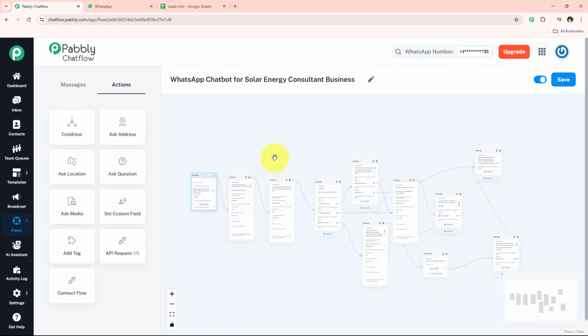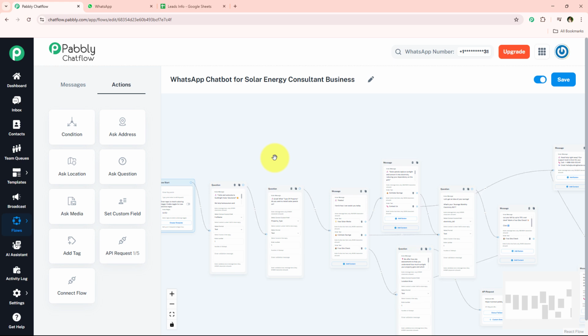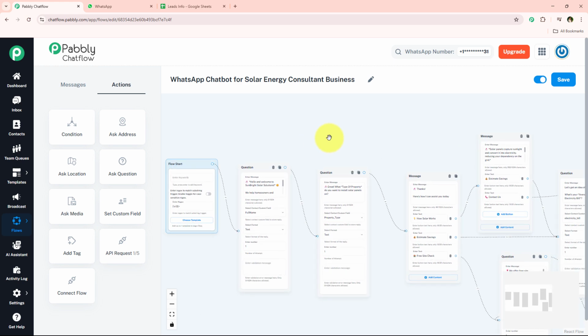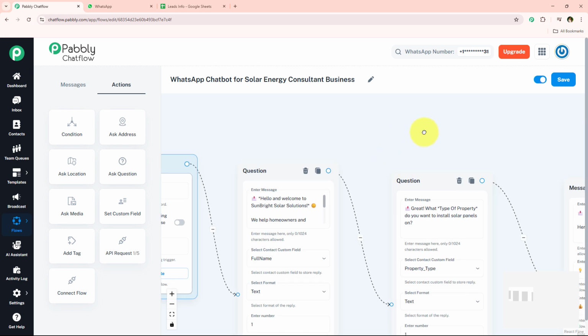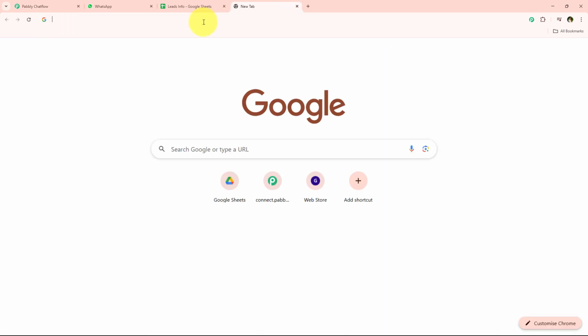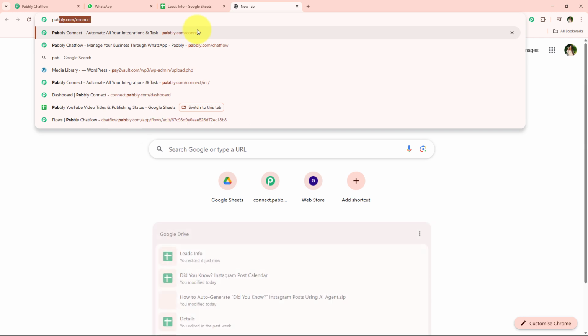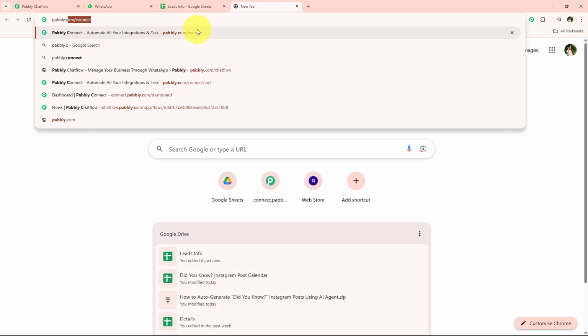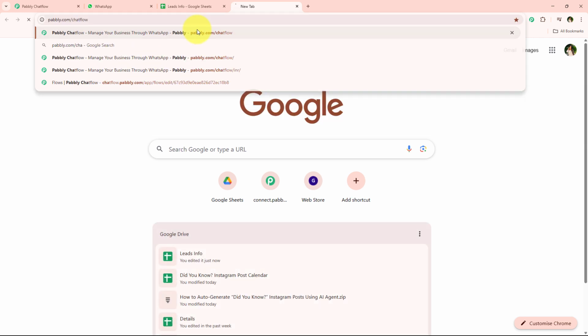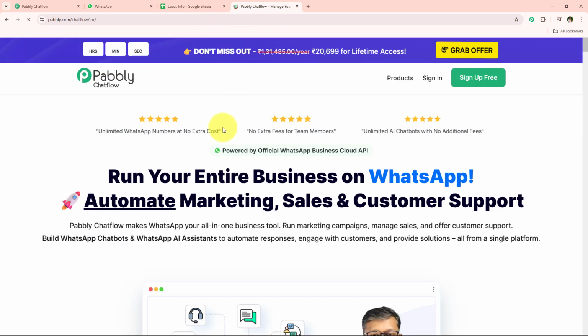And if you also want to create this amazing WhatsApp chatbot for your own business, then for that you have to watch this tutorial till the end. So to do this, we are simply going to open the landing page of Pabbly Chatflow by searching pabbly.com/chatflow in my browser.